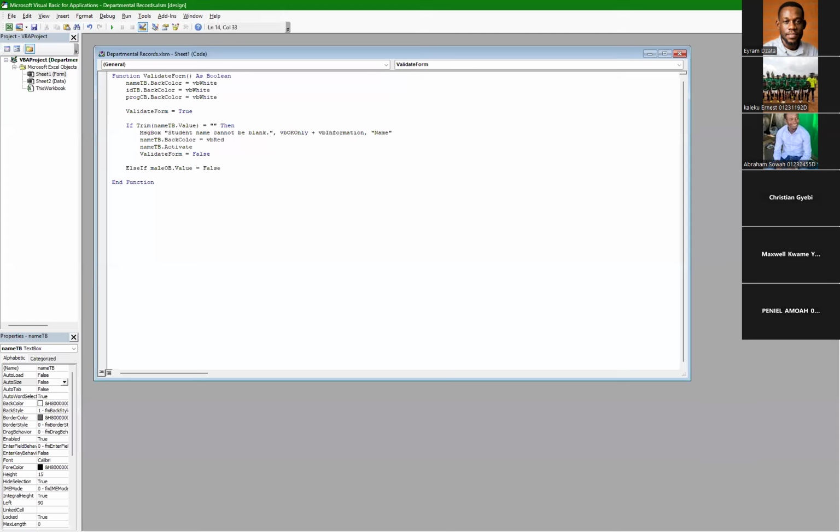And the female option, which is female OB dot value, that is also equals to false. Then we are saying that there should be a message.